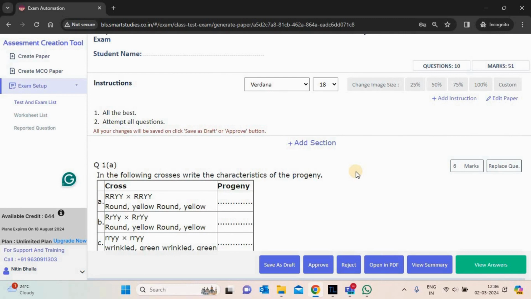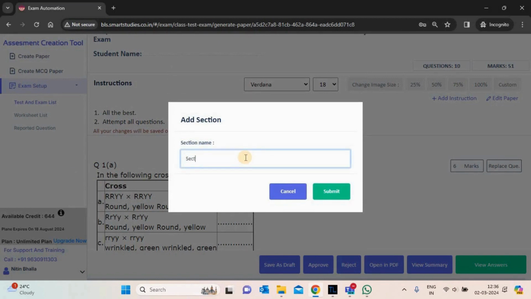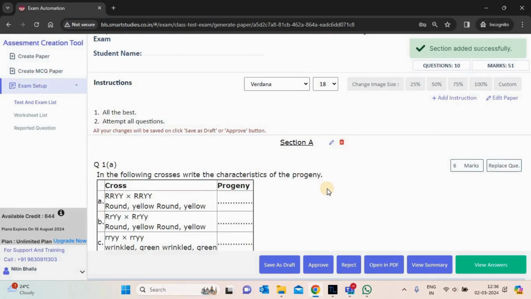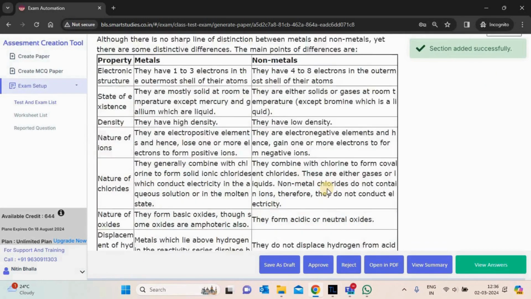After that, you can divide the paper section wise. Now let's say from question number 1, section A is there. So you'll click on add section and just go ahead and give the name. And like this, you can define the whole paper section wise very easily.